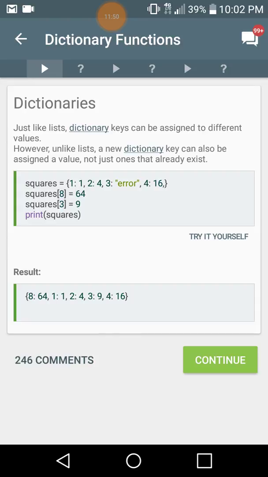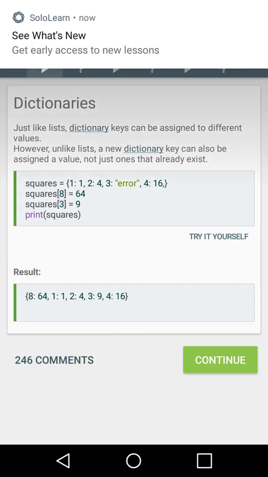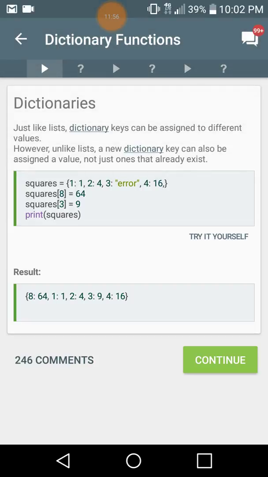Okay, so squares 8 equals 64. There is no 8 to be set, but it looks like when we print out the value of the dictionary, it added the key 8:64. The key is 8, the value is 64. So it added it to the beginning of our dictionary.